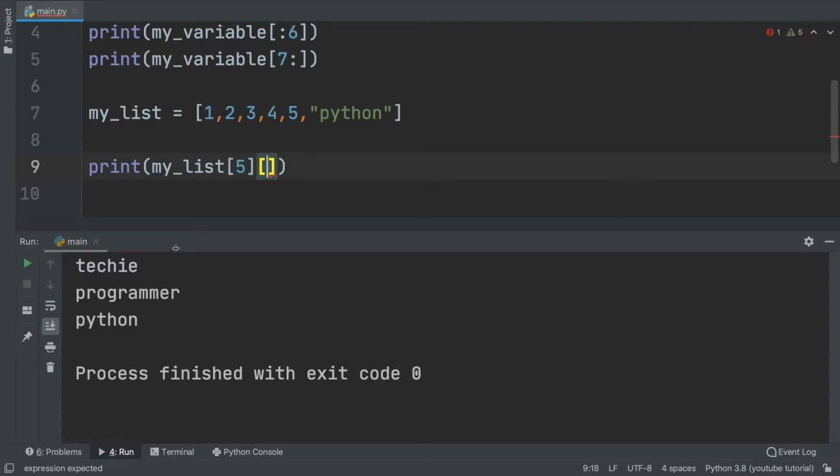If I want to print thon, I just count it: 0, 1, and this is 2. So I need it from 2 to the end. Let me print this. Here you can see I was able to print thon from this whole thing. So this is how we slice and access the data in the list and in the string.